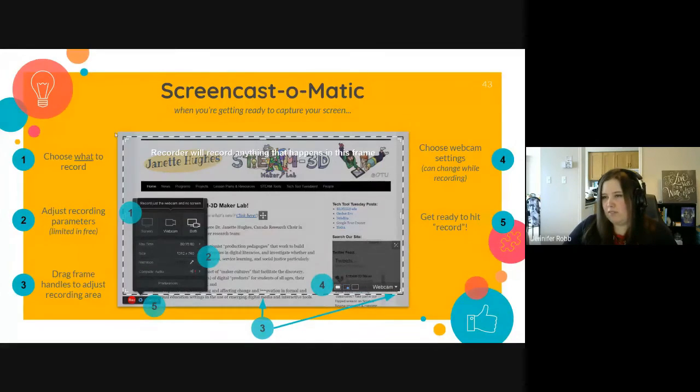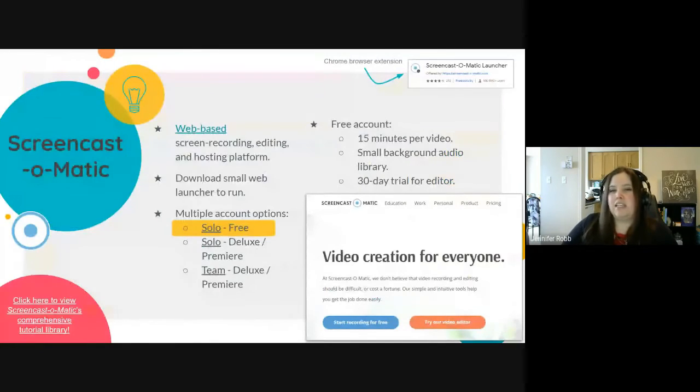Oh, and the big one, before we get into it, is that Screencast-O-Matic does let you embed your webcam. So if you do want to have that visual teacher presence, it gives you the option to do that. And it gives you a couple of options. So we'll see that when we jump into it. I also discovered that they have a fabulous browser extension to make it even easier to use if you are using Google Chrome, of course.